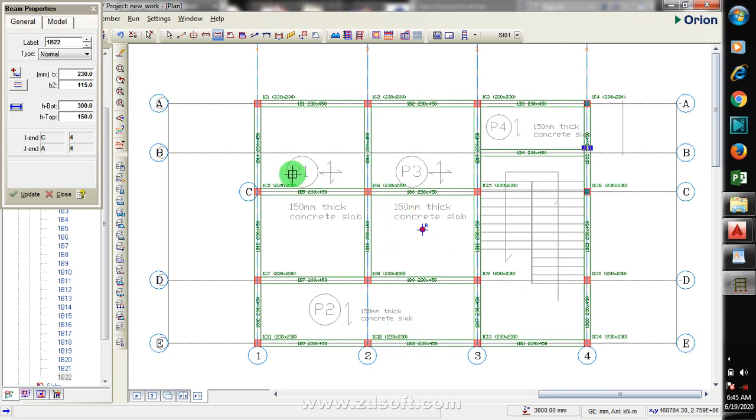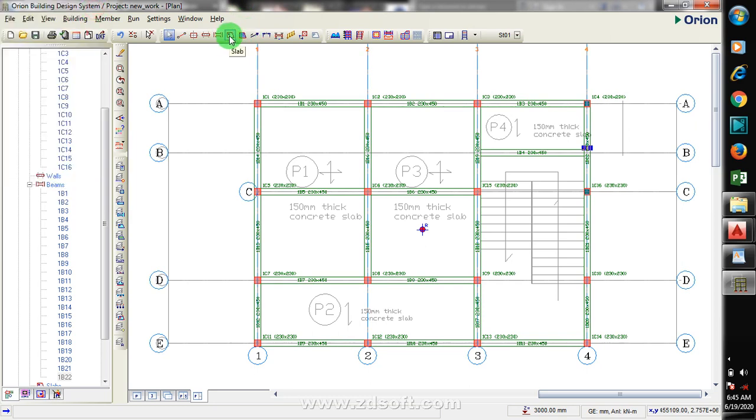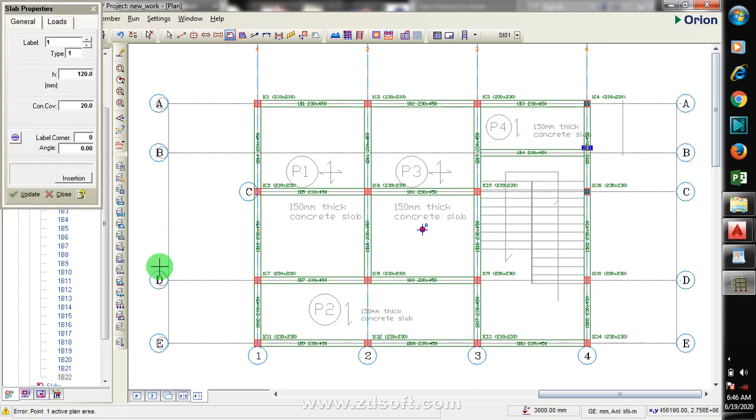Right now I'm going to be inserting my slabs. I'll just go to my slab. You can see here I'm going to insert a solid slab, a waffle slab, and a rib slab. Amazing, right? I just want to give you a wider range of what you can do with your Orion 18. If I come to slab here, I'm going to make this 150, and my concrete cover I'm going to leave at 20.